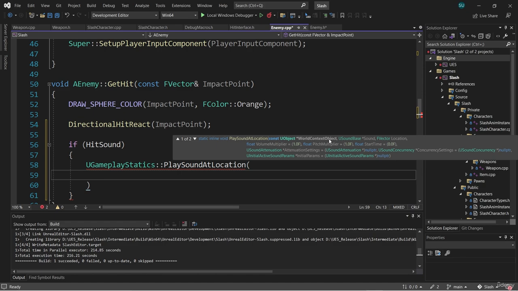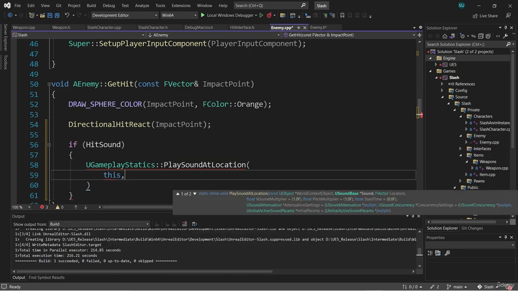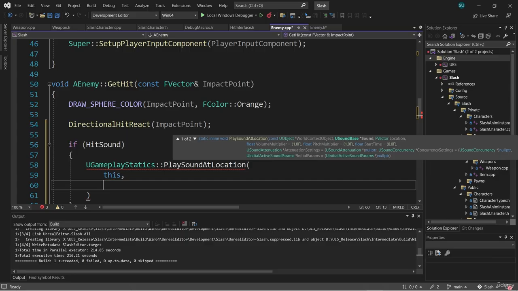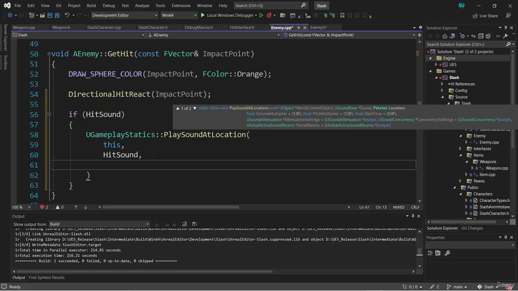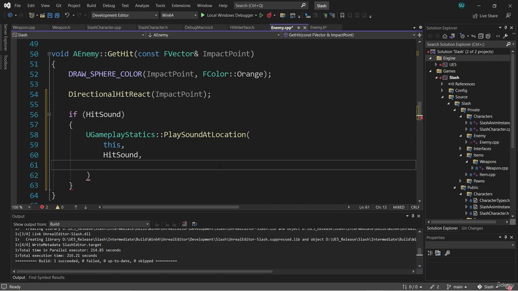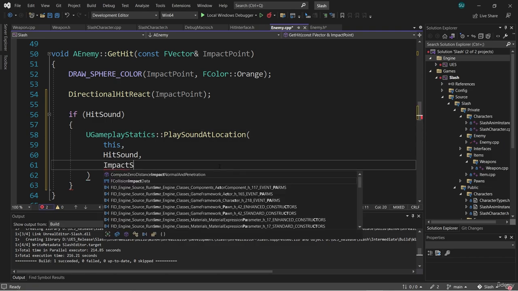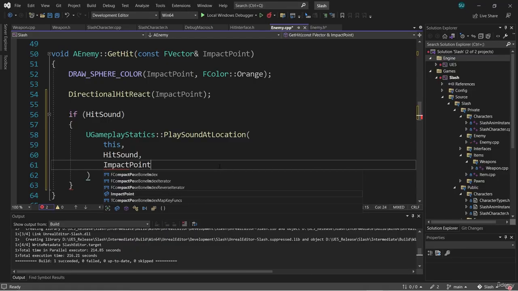The first is a world context object. Well, we know that we can use this for a world context object, and that's what we're going to do. The next is a SoundBase called Sound, and we have a SoundBase. It's called hitSound. So we're going to pass that in right there. And the next input parameter is the location. So the function is called PlaySoundAtLocation, which means it needs the location to play the sound at. Now, here in GetHit, we have a location for the impact point. So we might as well just pass that in for that sound location. So we're going to pass in ImpactPoint right there.